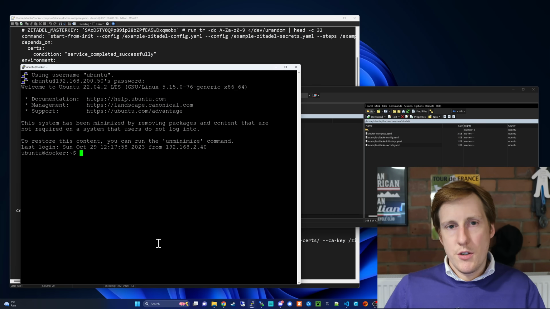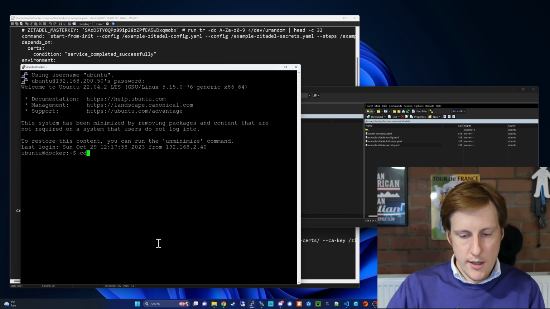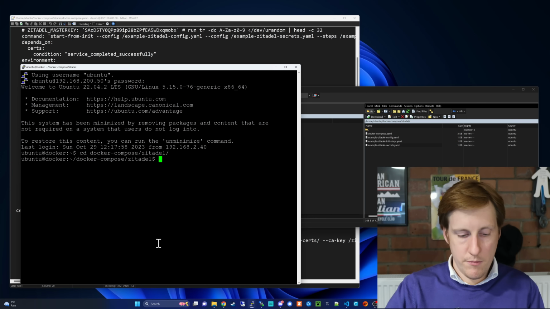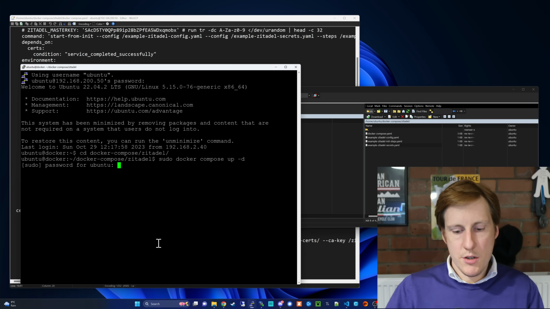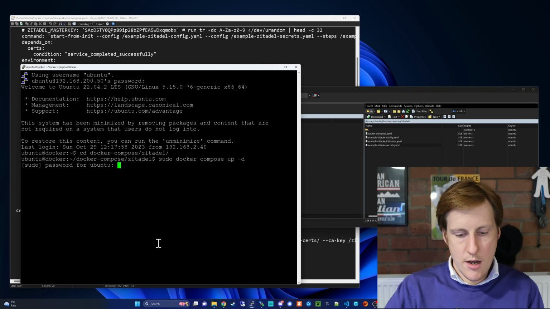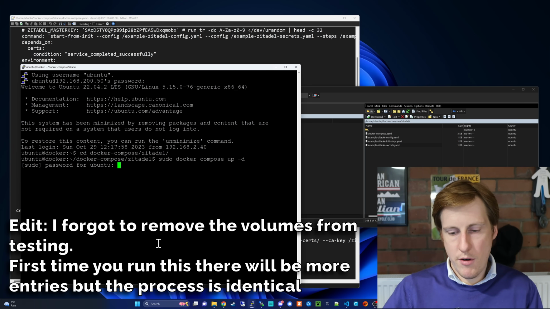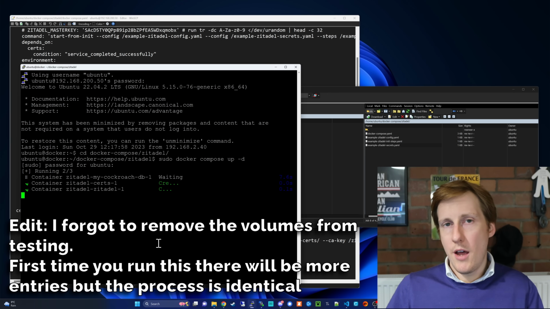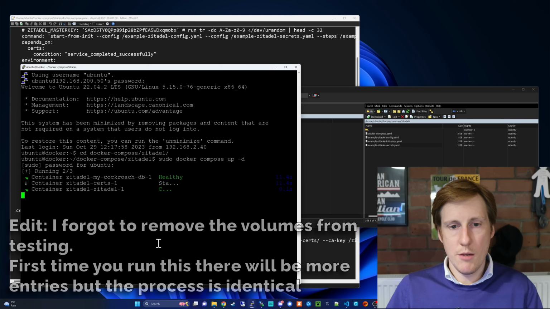So now going into the terminal, let's deploy this container. So we're going to cd into our Docker Compose folder, and then we're going to run the sudo docker compose up -d command. So when we run that, it's going to go away and pull the containers down, and it's going to set up that temporary ephemeral certificates container. It's going to shut that down once it's generated the certificates, and then those are going to be exposed through that volume to Zitadel and CockroachDB.